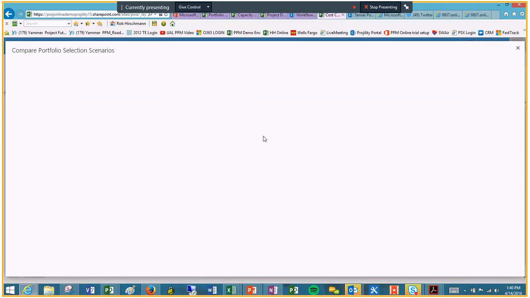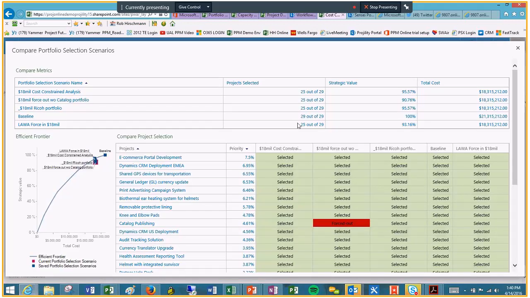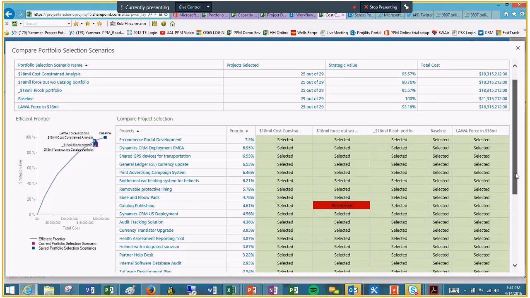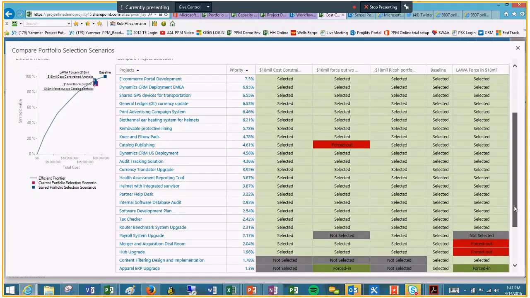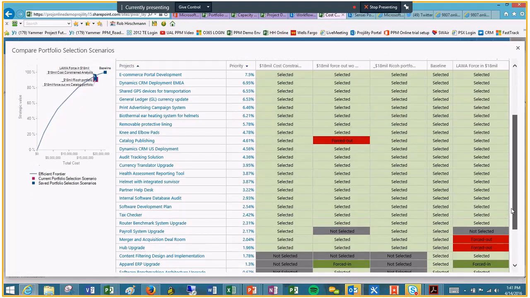I've thought of a couple things. Maybe you have some good ideas. So in a baseline situation, we've got $21 million and 100%. In the $18 million, without the catalog, we're at 90%. But if I have a different situation, maybe I can get 95%. And you look at the bottom, it's actually going to show us which projects are in and out in each scenario and what the relative prioritization value is on the left.